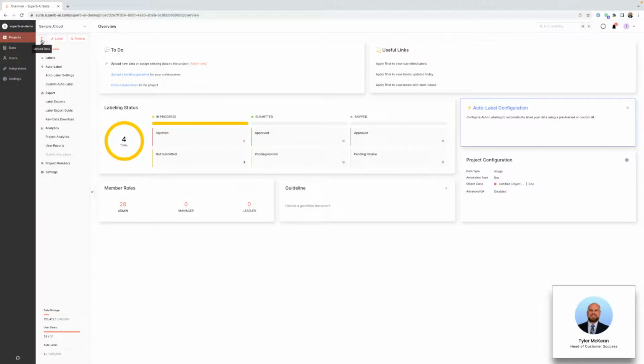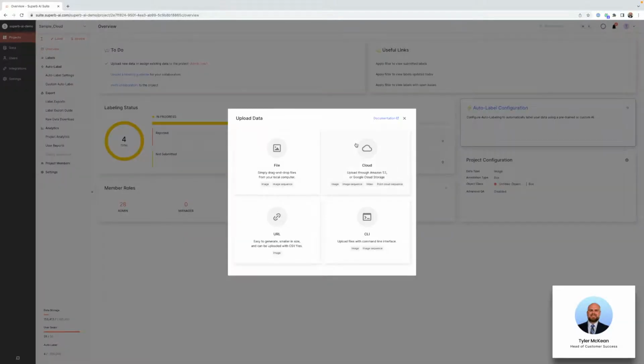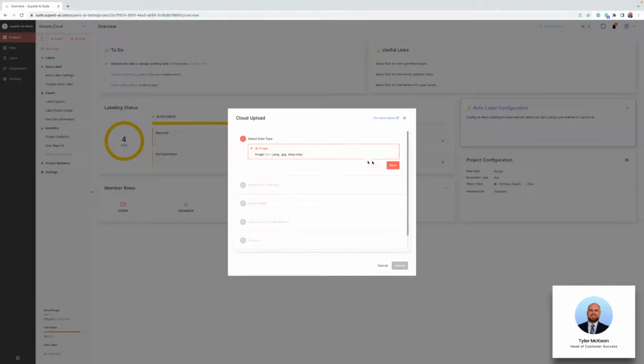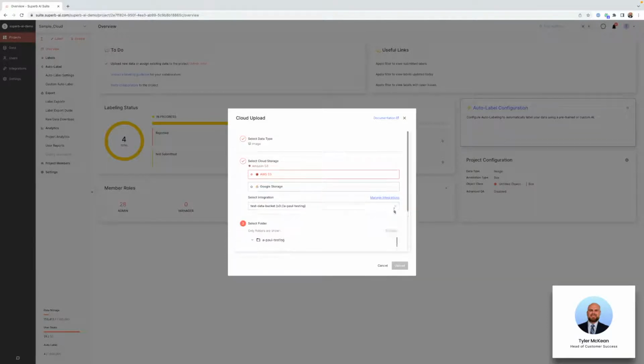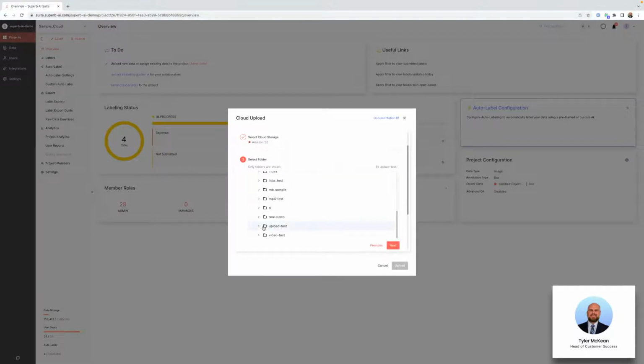So going back to our upload data button, we just simply have to select cloud. We're going to be doing images today, select next. And in today's demo, we're going to be using an Amazon S3 integration. All we have to do is select which integration we want. We have the ability to connect and integrate with multiple buckets, and click next. And then we just have to find which folder within the bucket that we want to upload. So we're going to select upload test. I'm going to select next.